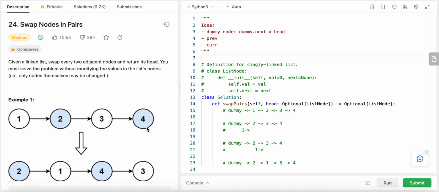So the idea for solving it is first we need to have a dummy node. That's a common technique for linked lists. So dummy.next just points to the head node of the linked list. And then for this case, we need a previous pointer and a current pointer. The previous pointer points to the previous node, and the current pointer points to the current node. This current node is always the first node of each pair that we are going to swap.